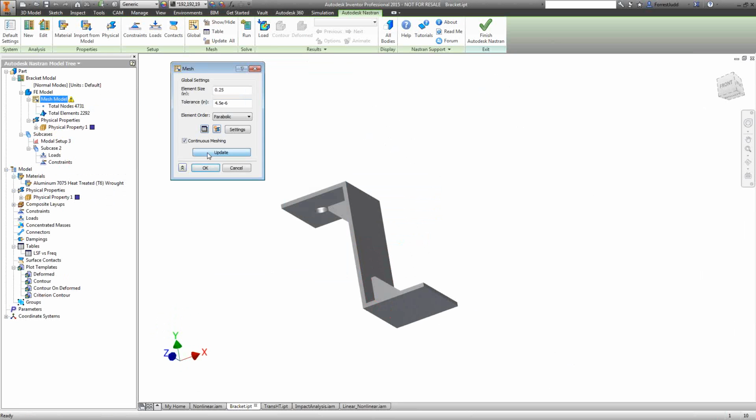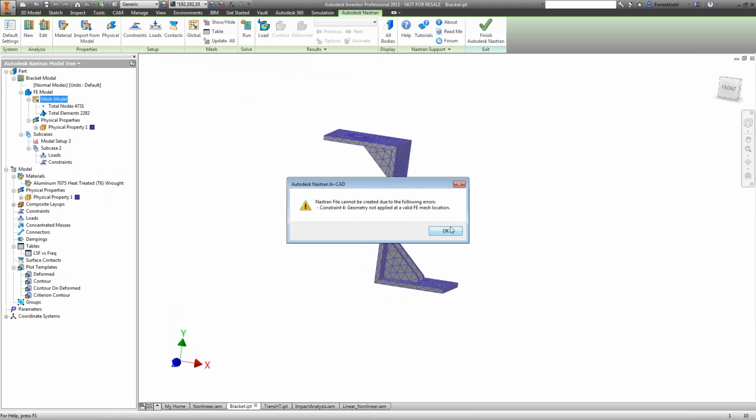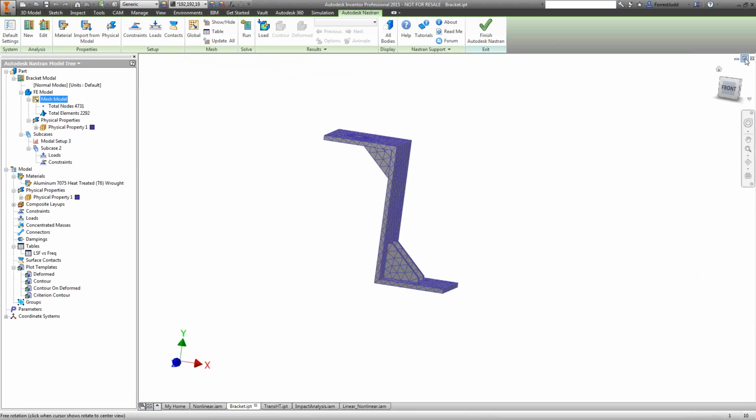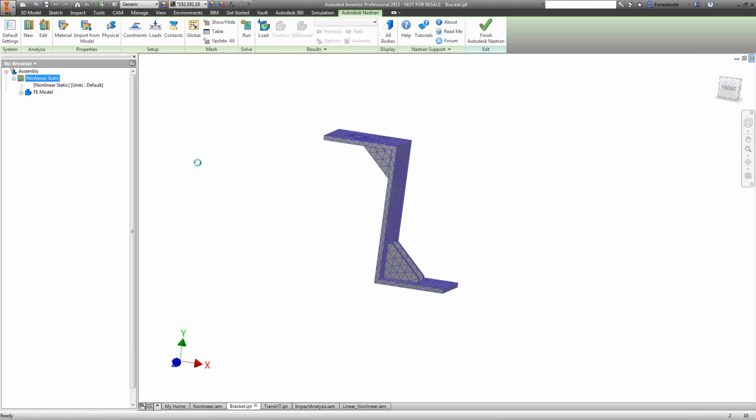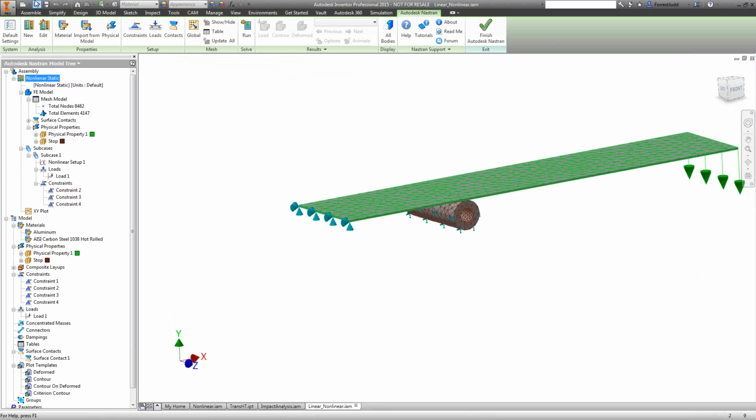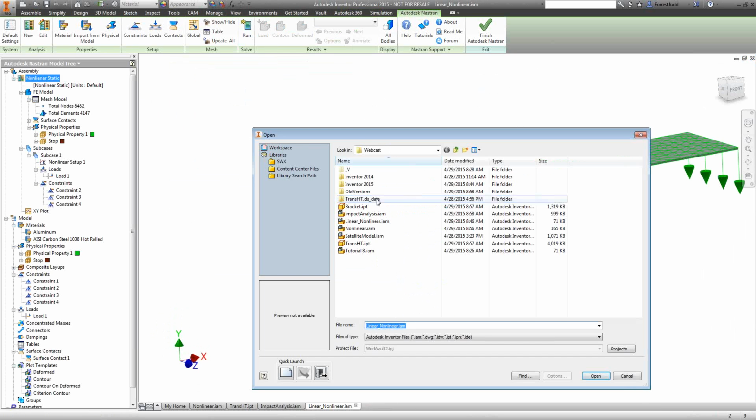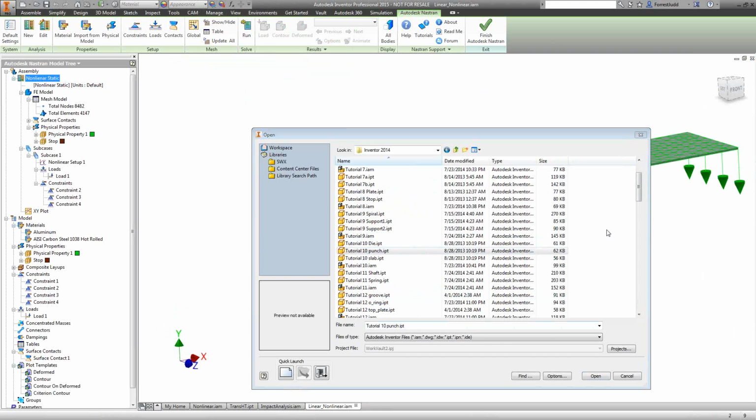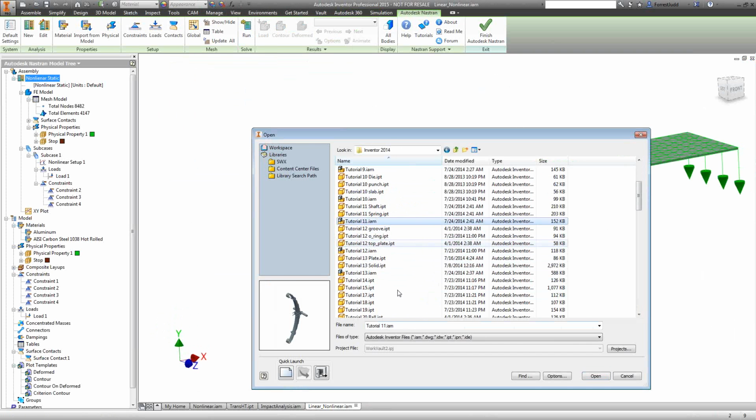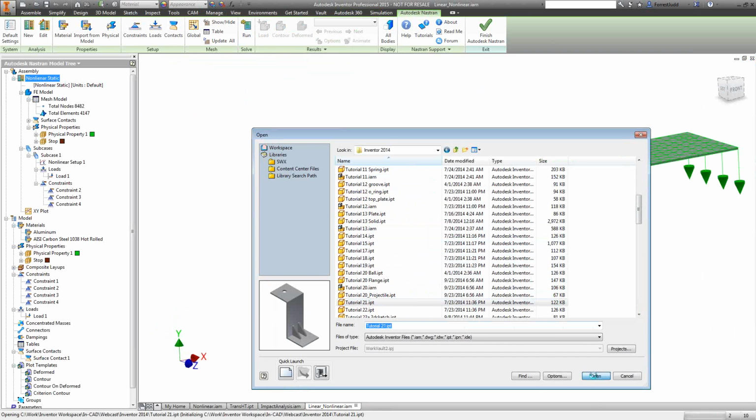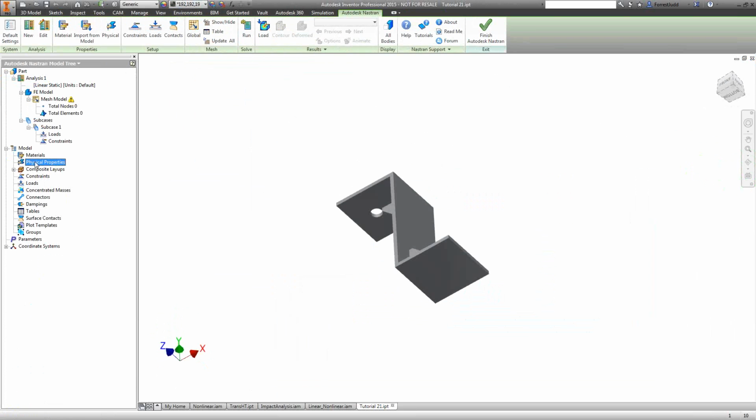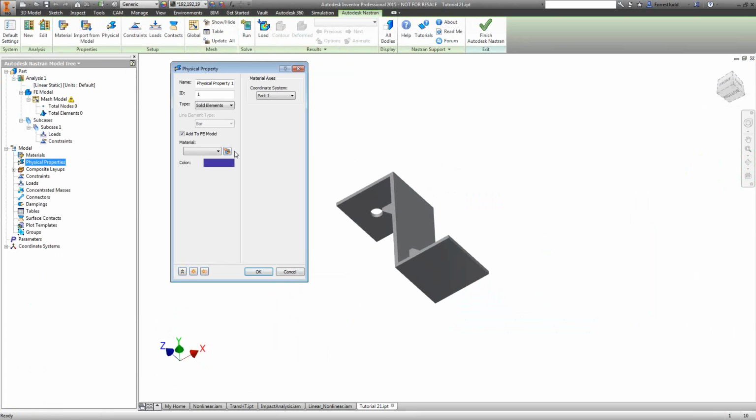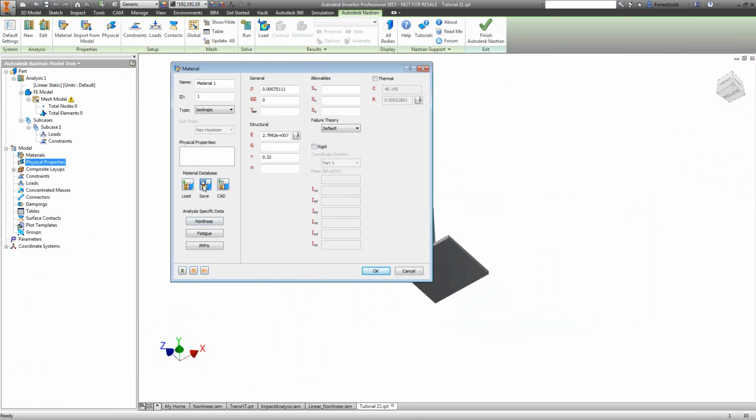All right, so our model is meshed. I'm going to start with a clean file here. Sorry about that. There we go. So we're going to make this out of aluminum.